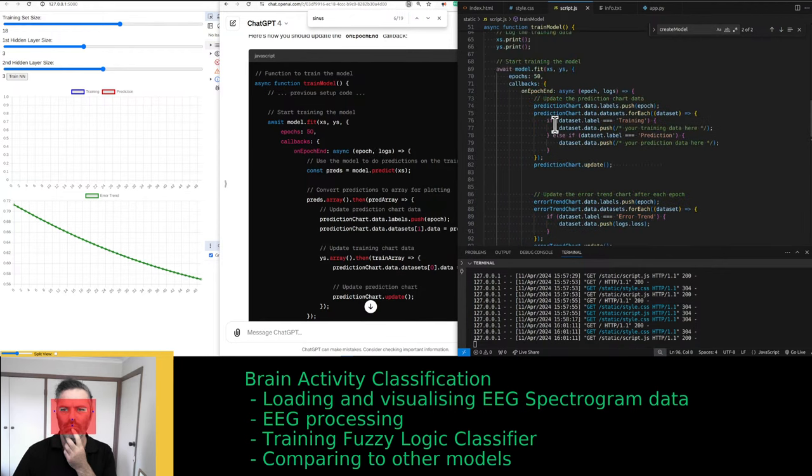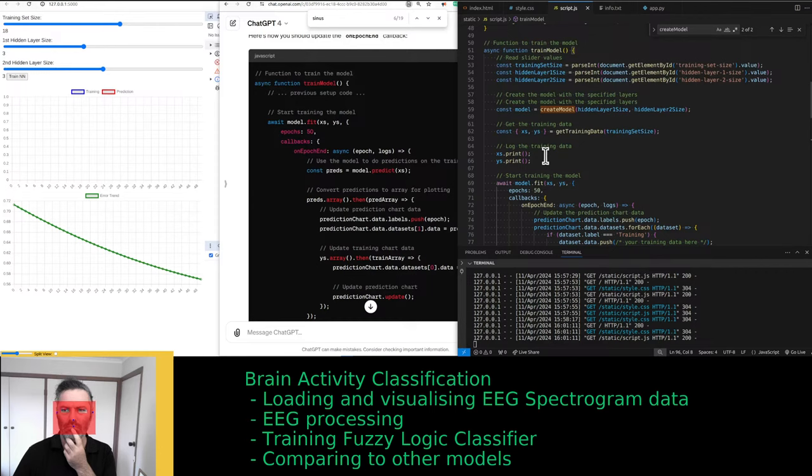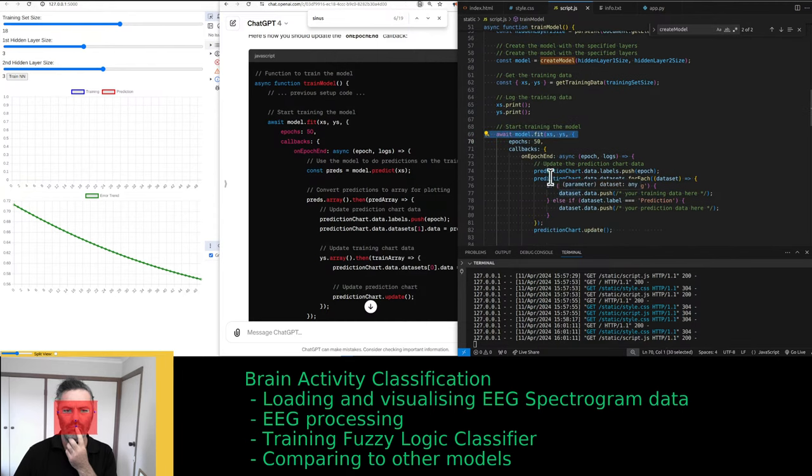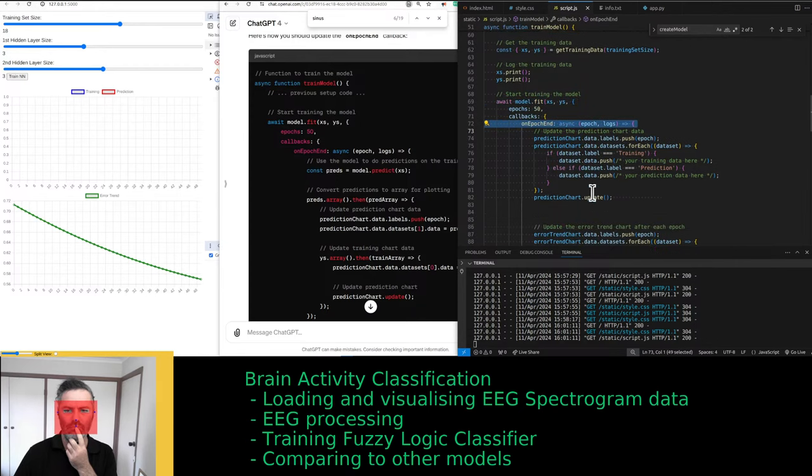The modifications above involve using the model.predict function to generate predictions at the end of each epoch and then plotting these predictions in the chart. The training data, ys, is also being used to update the training data series in the prediction chart. Please note, the above code may result in a dense chart if you have many epochs since you're pushing new labels and data points after each epoch.